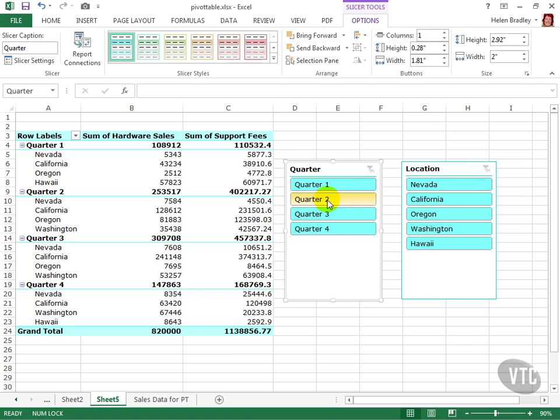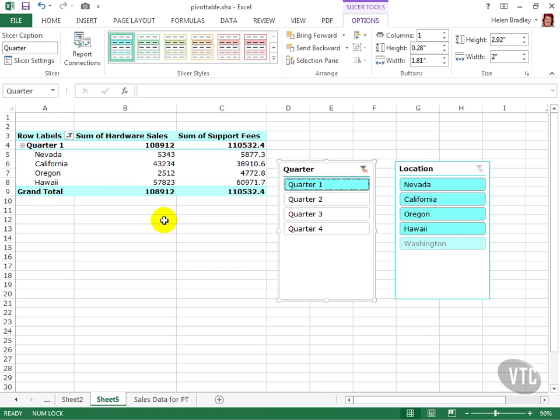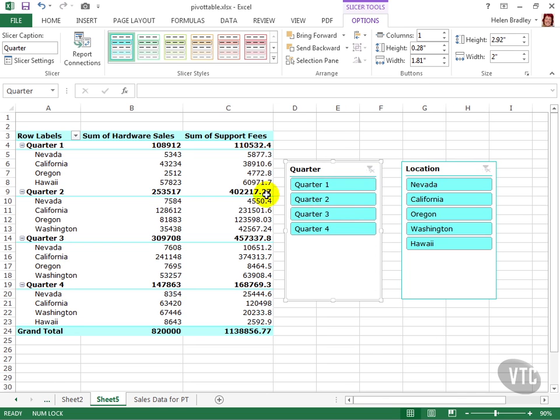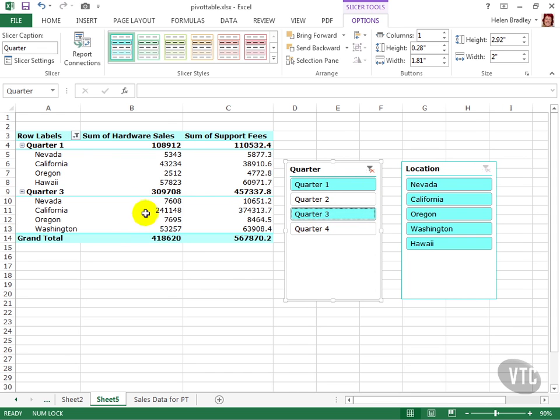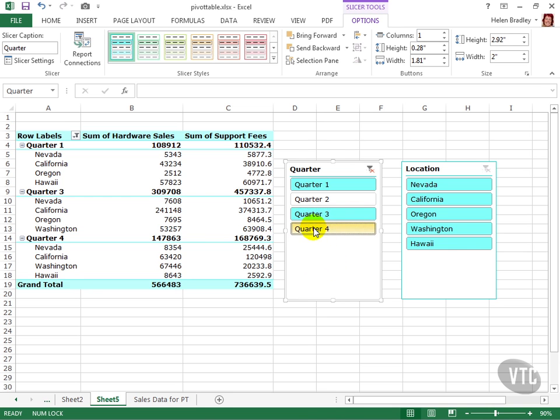What slicers allow you to do is to click on, for example, quarter one to see only the data for quarter one. And we're doing this in a very visual way. If we want to clear this filter, we can just click here to clear it, and we're seeing again quarters 1, 2, 3, and 4's data. If we want to see two or more items, first of all, I can click on quarter one, and if I want to see quarter three as well, I can hold the Control key down on my keyboard and click quarter three, and that will show me those two quarters. And I can add quarter four by Control clicking on it.